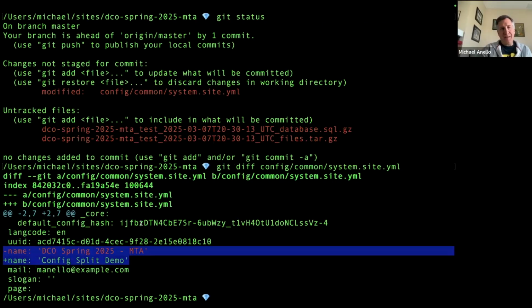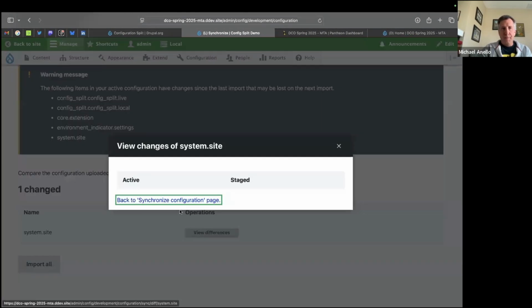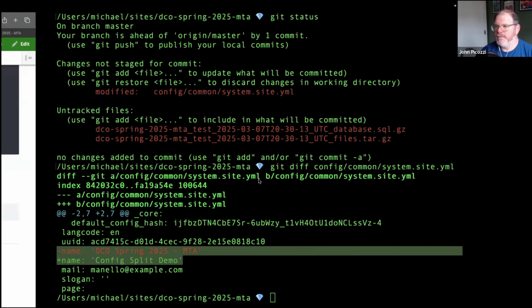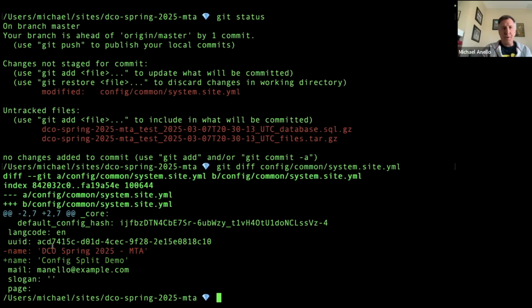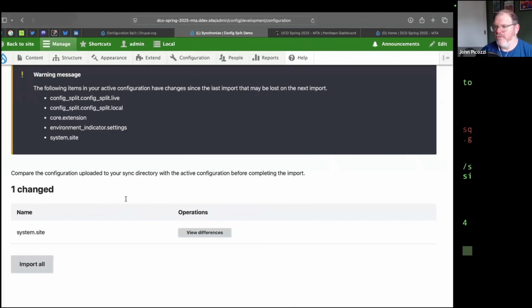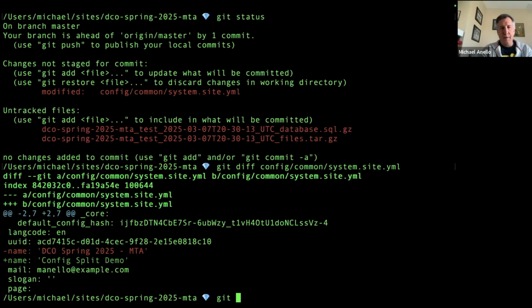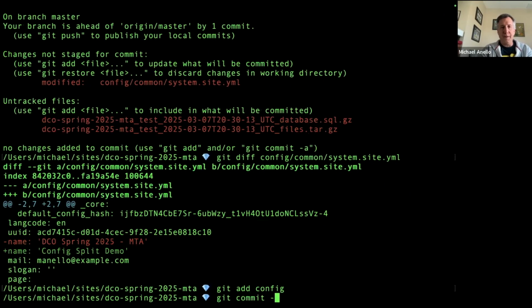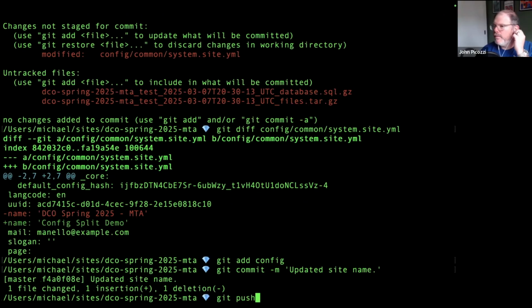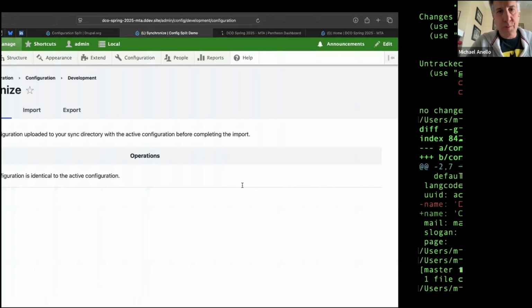Well, I just exported, so they're the same now, but that was the same information. So you could see the file used to have this, but I just exported, so now it has the new value. Exactly. So if you refresh that screen, now you're back to a stable, identical state. And so just for the heck of it, I'll do a git add config, git commit -m updated site name. And then I'm going to go ahead and push this up to Pantheon while we're talking, and then we'll circle back on that.